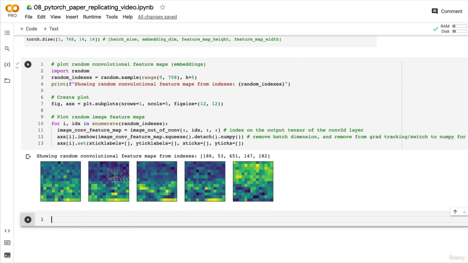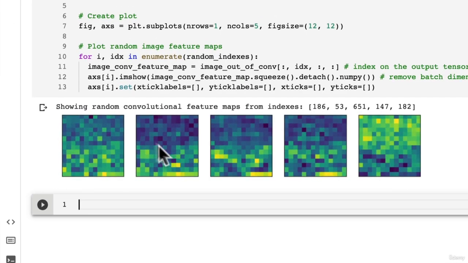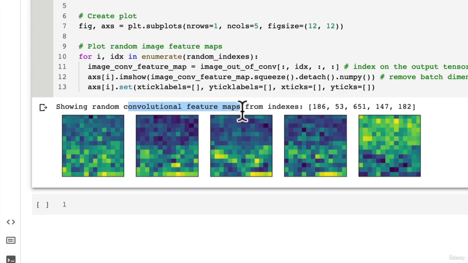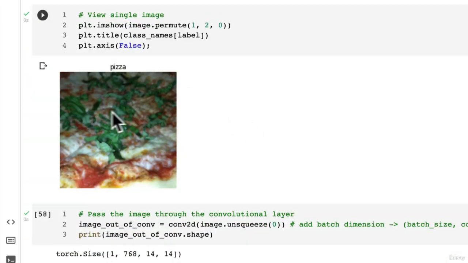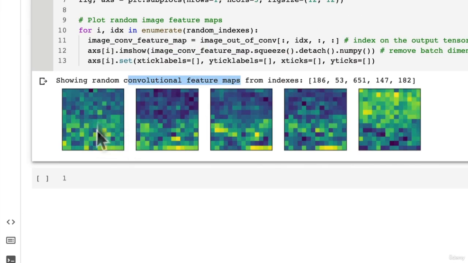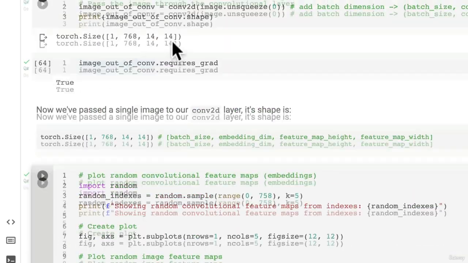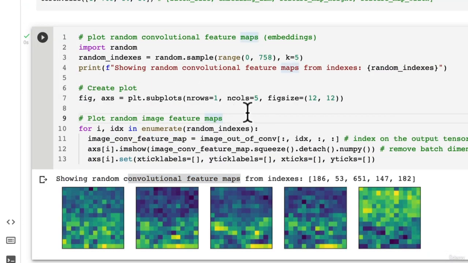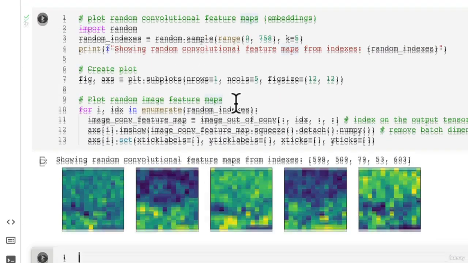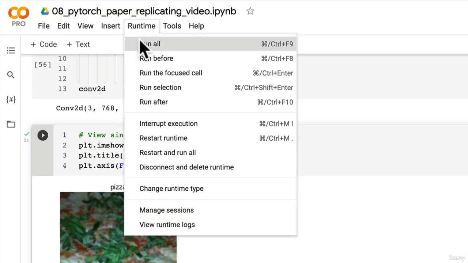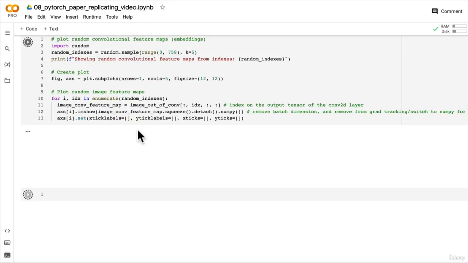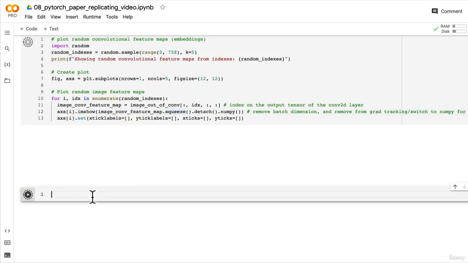Okay, so these look like nothingness, but behind the scenes, they are actually what our convolutional feature map looks like. So if we were to closely look at this image, we would sort of be able to make it out in these feature maps. So if we ran it again, have a look at 5 more feature maps. Now this is not the best image to visualize, so I might just run all again so we get a new image. And while that's running, let's prepare some code.